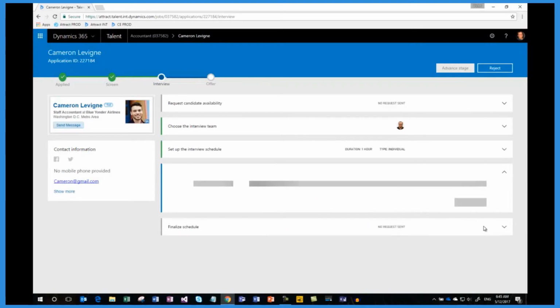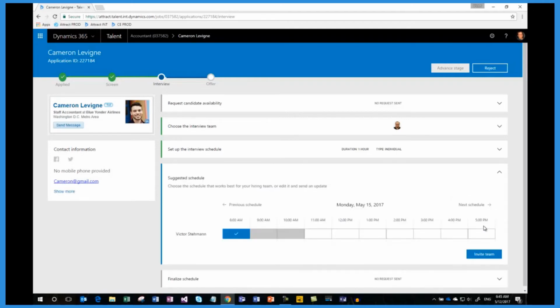Click the Show Suggestion button to find free times in the interviewers' calendars and see a list of possible schedules. Browse through the options by clicking the Previous and Next Schedule buttons. You can also build a schedule manually by picking free slots, and you can also select times that are already booked. When you are happy with the schedule, click the Invite Team button. This will send calendar invitations to the interviewers, and they can either accept or decline the interview.